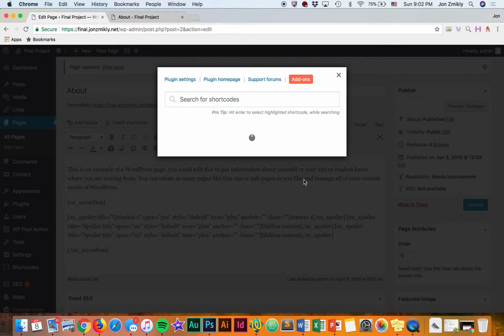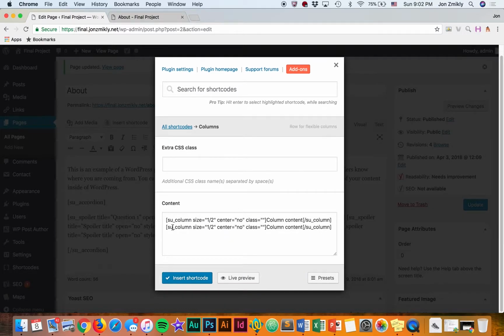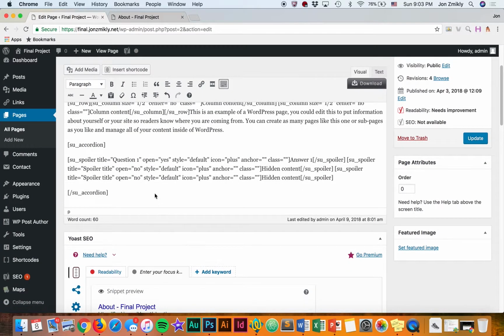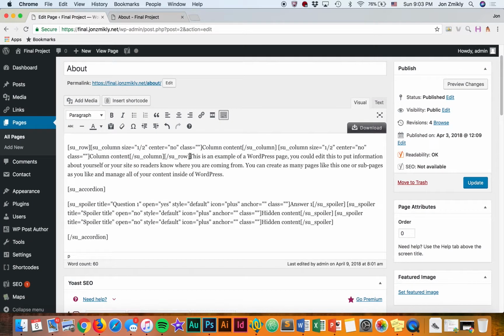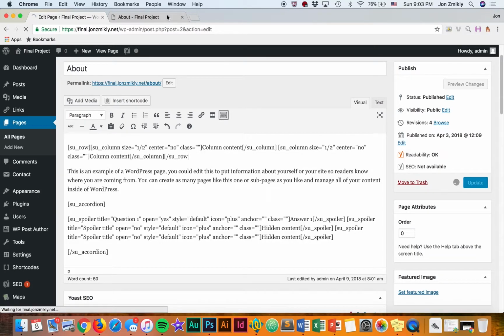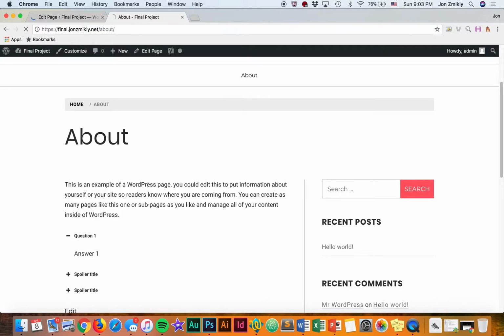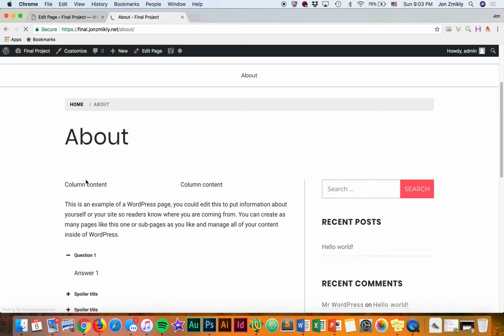So let me go ahead and add that. And you'll see how this works too, it's creating a column opening and then a column closing, and it's telling you how big the size is. So if this is half and half, obviously that'll be split right down the middle. And if I do insert shortcode, let's see, it popped up here. And if I press update, I should now be able to refresh the page, and you should see this to be half and half, right? So half of the column here and half of the column here.